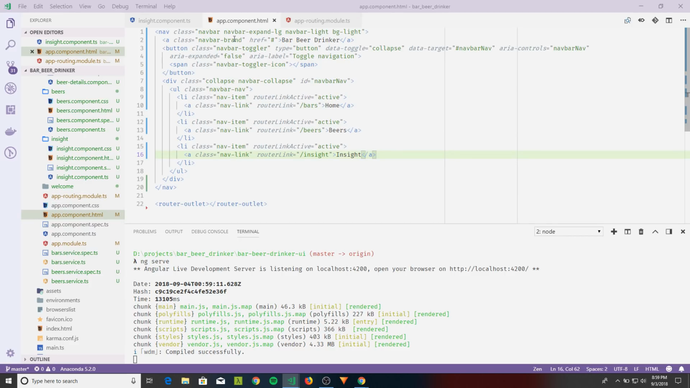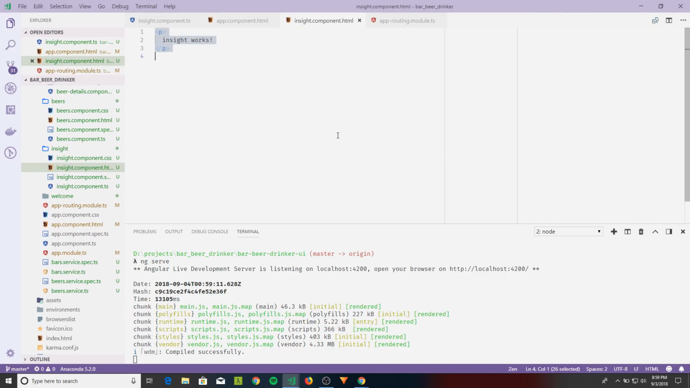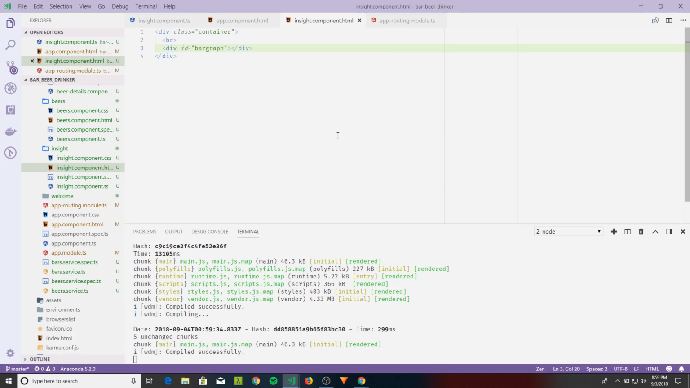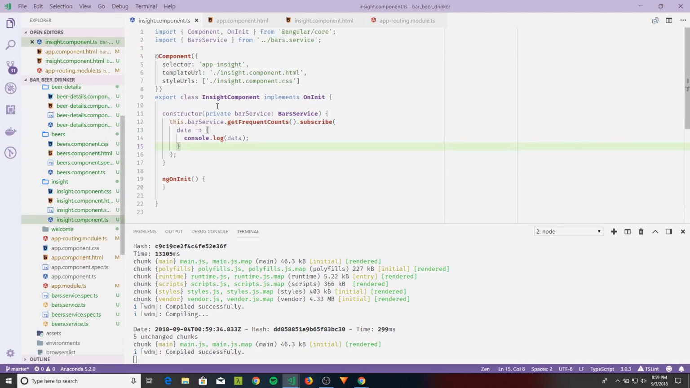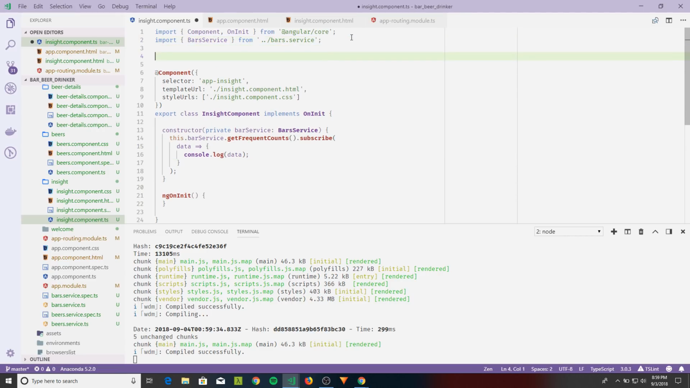So let's go back to the insight.html, and we can replace this with a container. I'll just have an empty line, and after that, let's create a div element where we'll have an ID called bar graph. Right now, if we go to the insight page, there's not really anything there because there's no text, but we don't need any. We're just going to create that graph. So from the insight.component.ts file, we'll need to add a couple things.